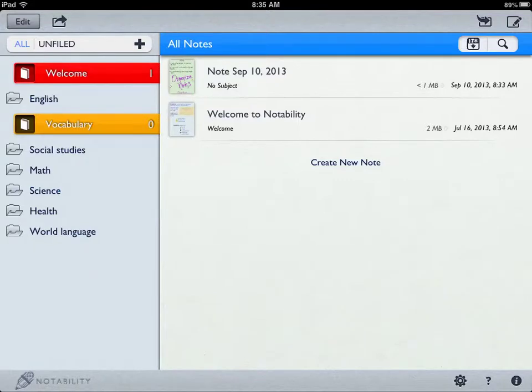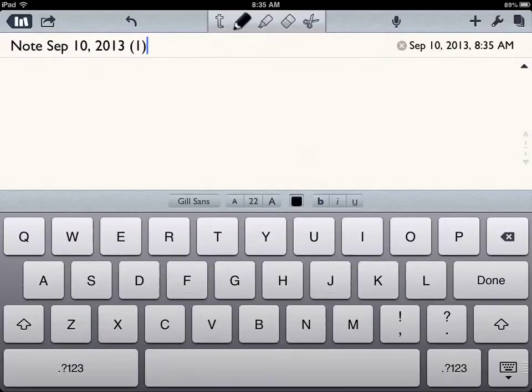Back on your home screen, you're going to go ahead and find a new document, which is right here in the upper right hand corner. Once you have created the new document, it will open it, and you can put your cursor here, backspace, and delete the note September 10th, 2013, and you can retype your name for that document. So I'm going to call this document Practice.